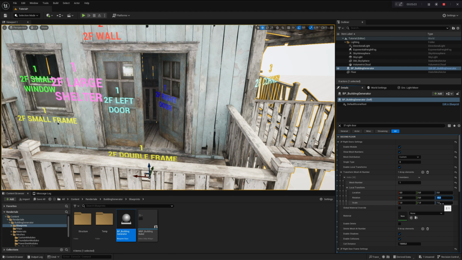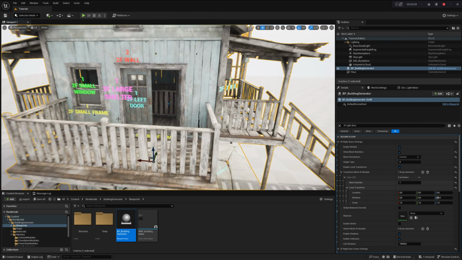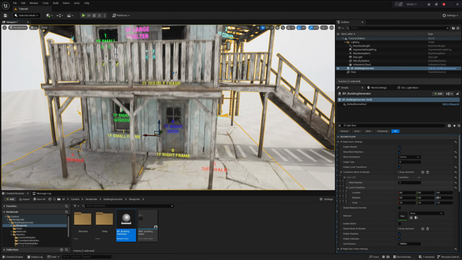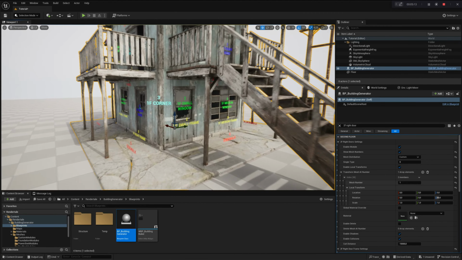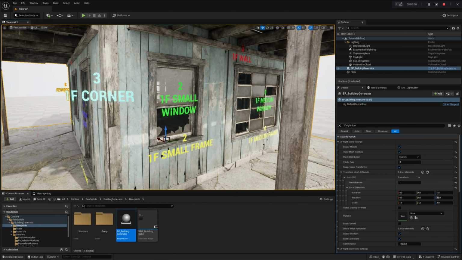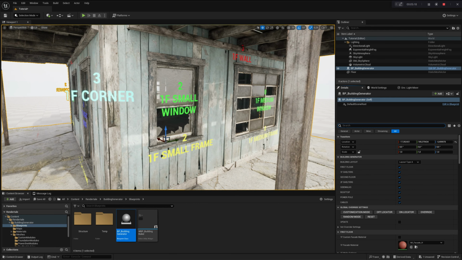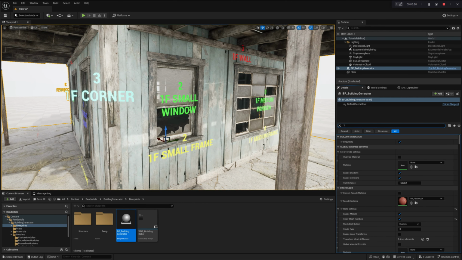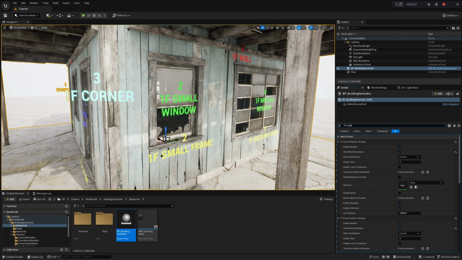And just like that, the door is now open. Let's demonstrate the process again, this time on a small window. Start by typing 1F small window into the Details panel. This filters the settings for the small windows located on the first floor.